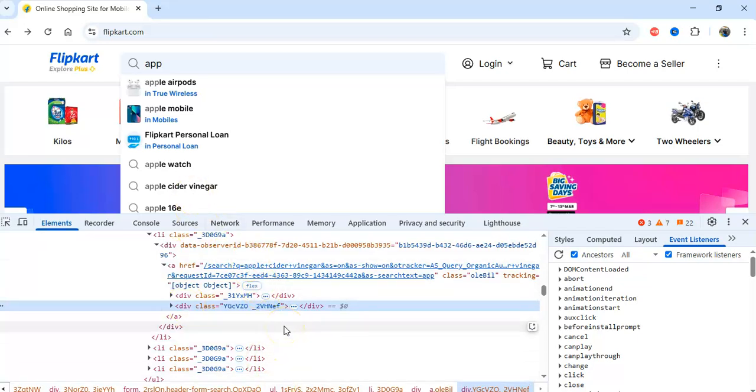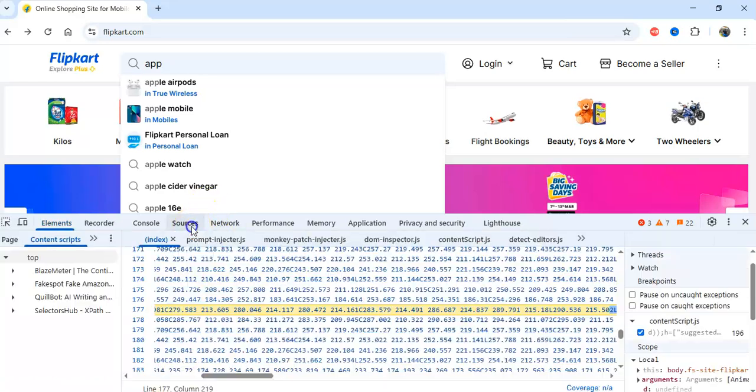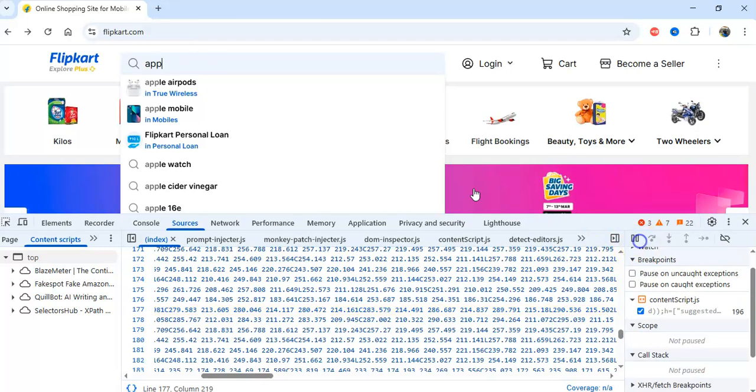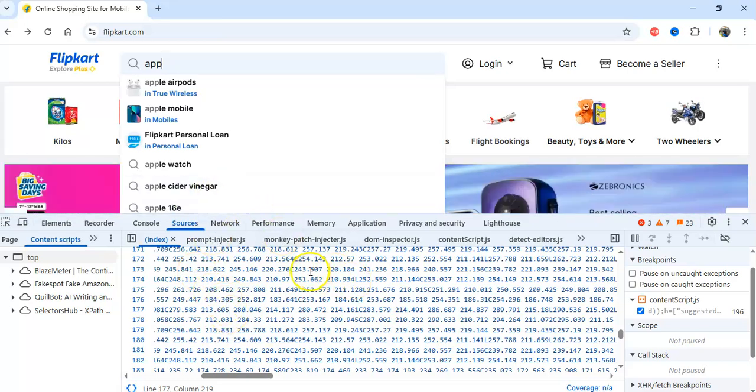This is another way. The first one is event listeners, if that is working fine. Otherwise we can come to sources, type something in the select box, and press F8. It will stop. And one more way.